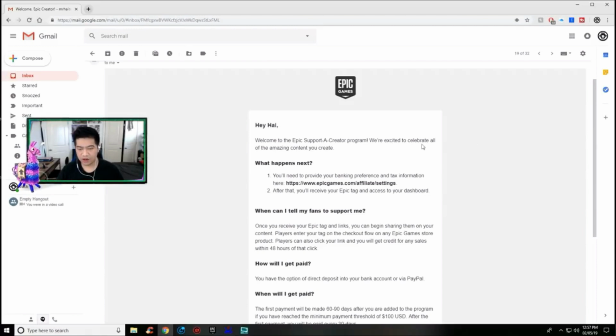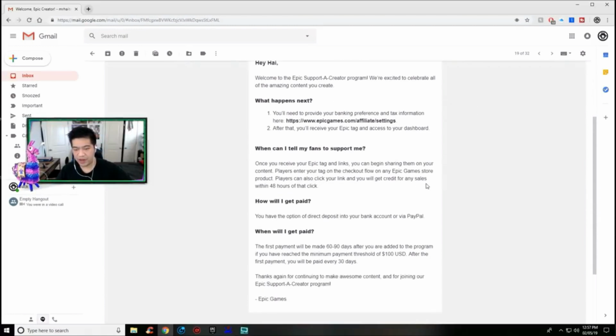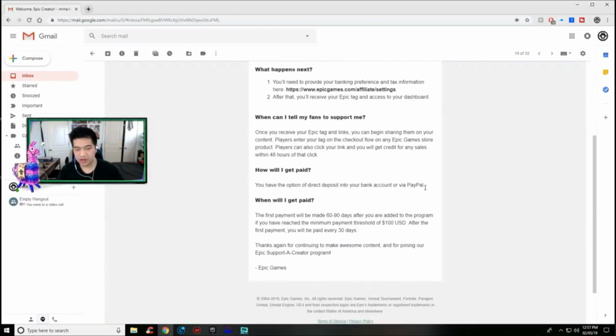All right. And it'll show you how to get paid. You can get paid through your bank account or PayPal. Then, when do you get paid? The first payment will be made 60 to 90 days after you are added to the program, if you reach the minimum payment threshold of $100. After the first payment, you'll be paid every 30 days.